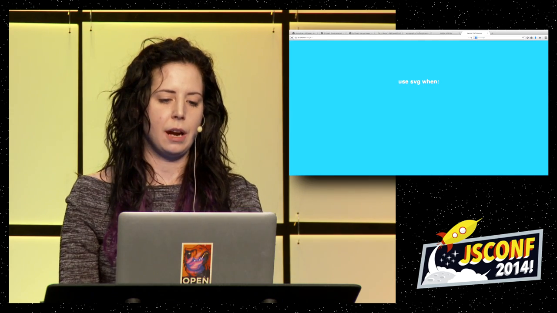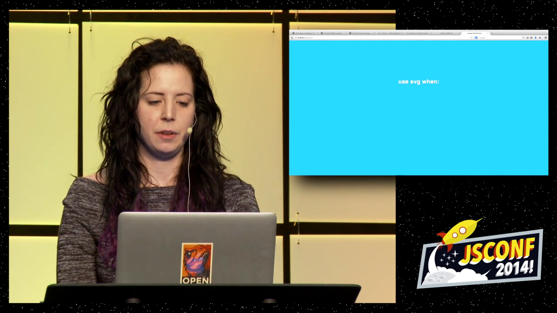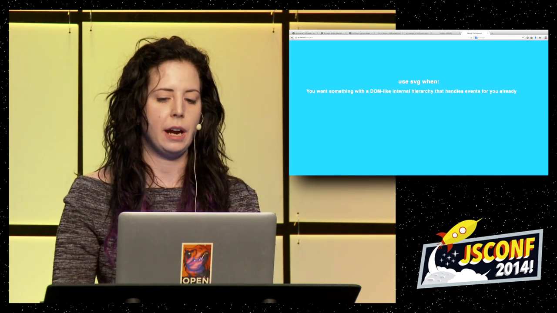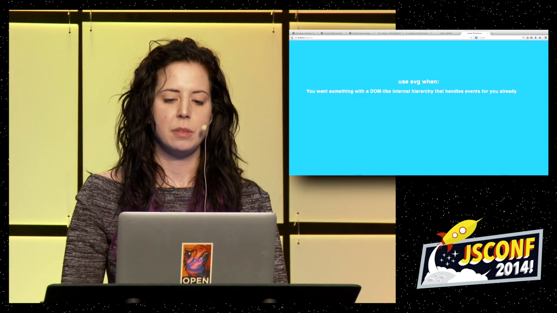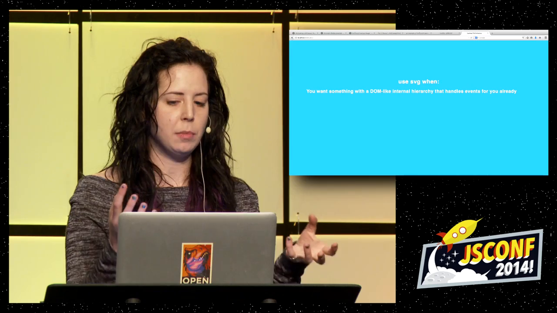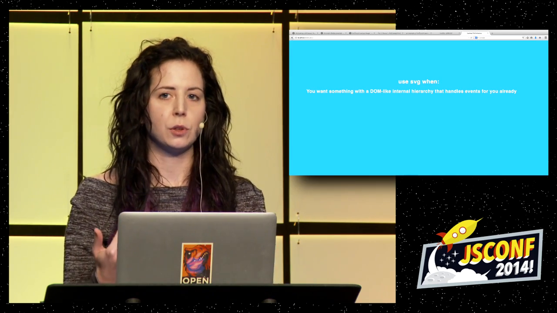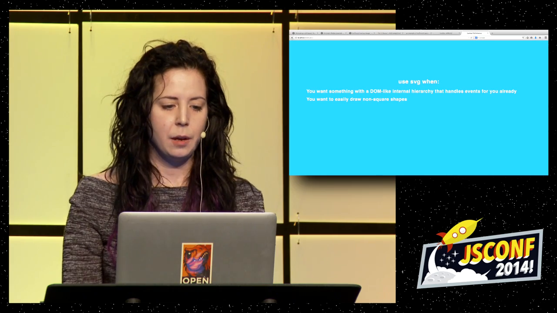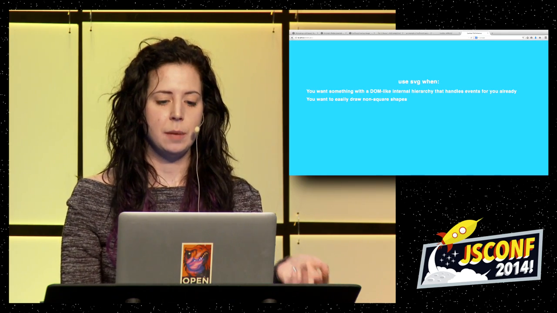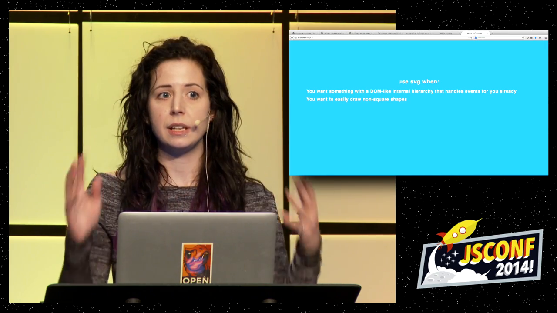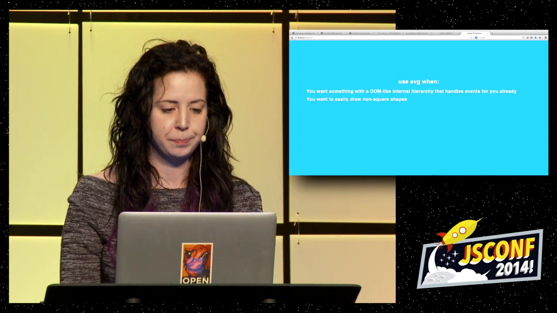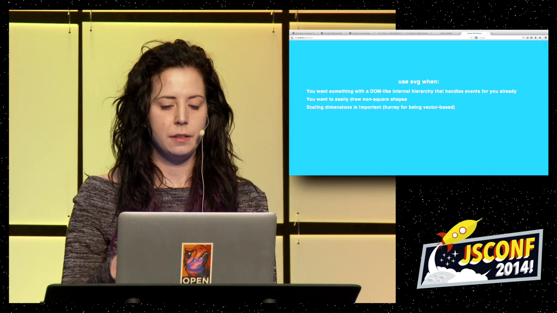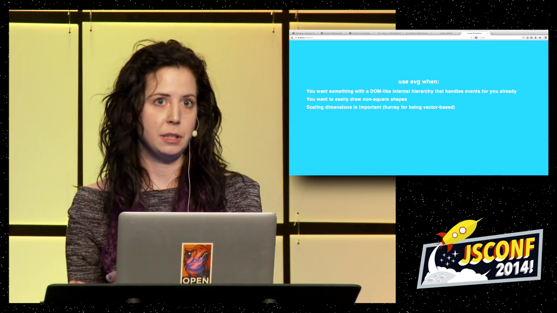So scalable vector graphics are pretty interesting. You want to use them when you want something with a DOM-like internal hierarchy. SVG has these nodes that behave very DOM-like, and they'll fire events for you. So if you're looking for something with simple interactions, A+, SVG is pretty cool. You want to be able to easily draw non-square shapes because it's vector-based. It does really nice smooth curves, so that's pretty awesome. If scaling dimensions is important, then this is actually pretty fantastic, again, being vector-based.